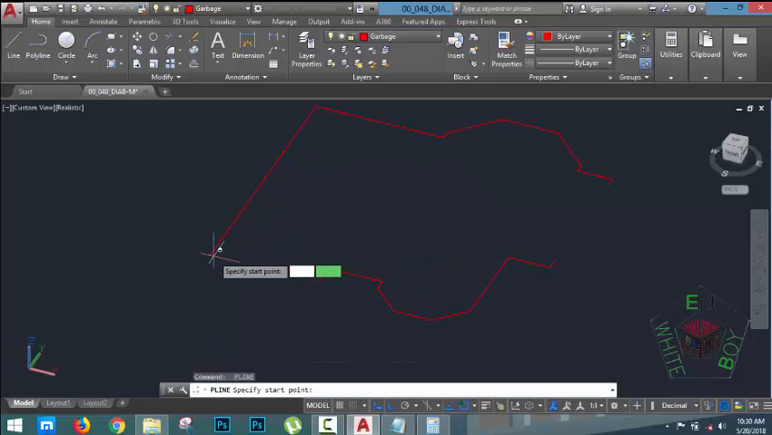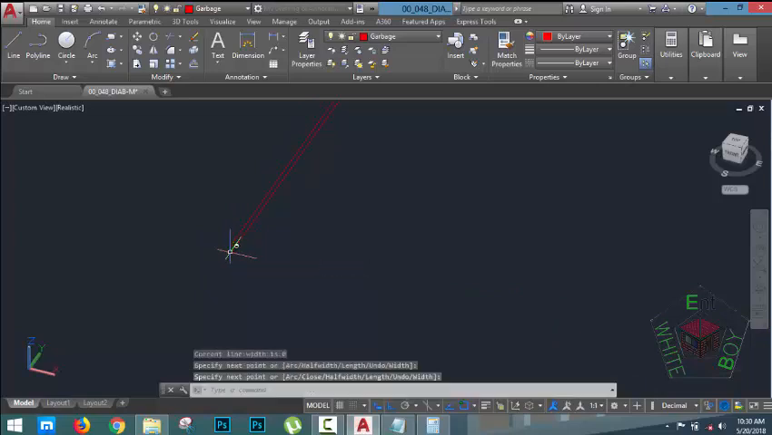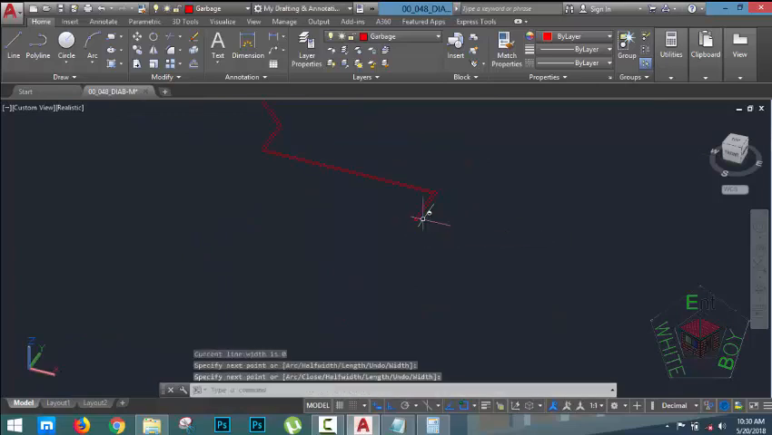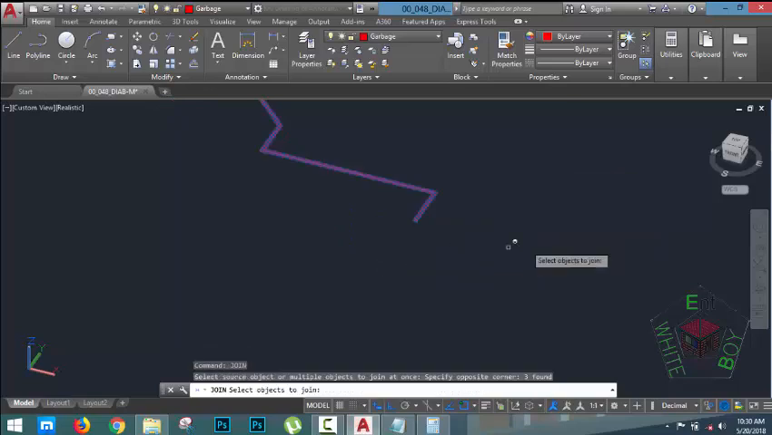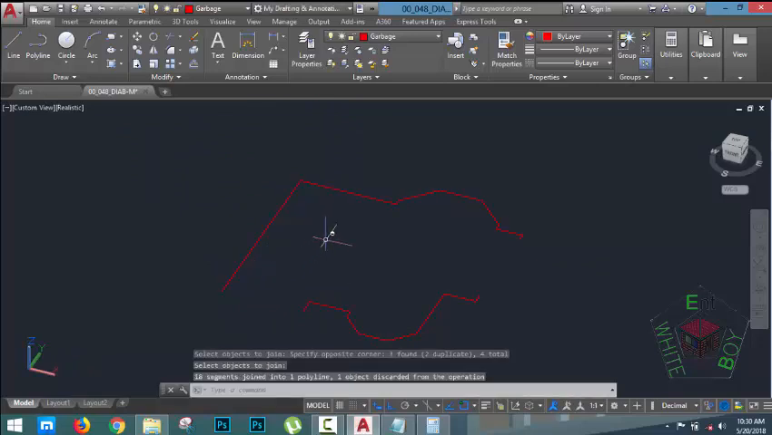Press the space bar to repeat the command again. Click at the endpoint of this line and the endpoint of this line. Press the space bar. Press the space bar again. Click at this endpoint and this endpoint. Press the space bar to end the command. Type join on your keyboard and press enter. Select this polyline, zoom out and select the short polyline at this end. Press enter. AutoCAD joins all the 4 polylines into one.